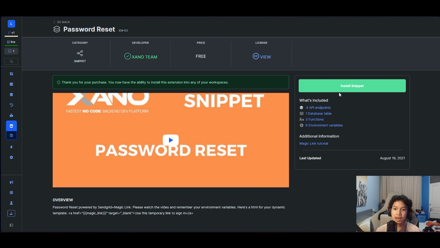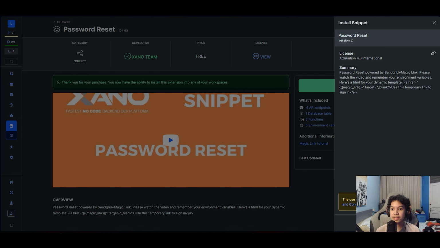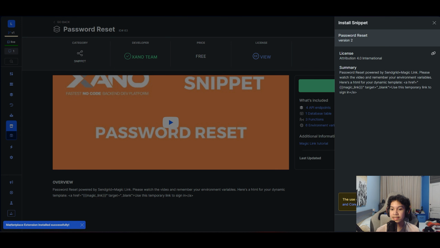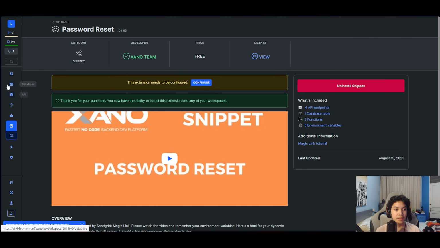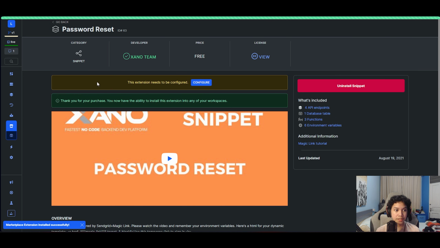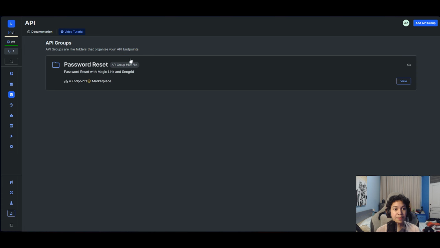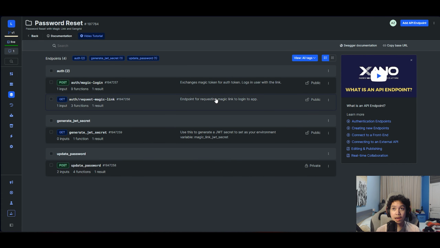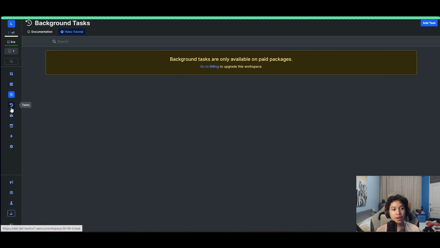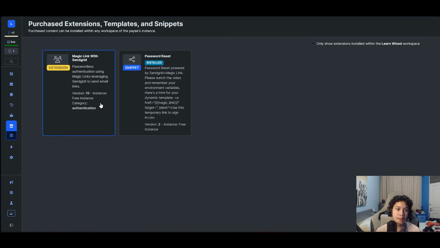So let's just install the snippet, right? We can install the snippet, and we can see the list of things that are added now. First of all, the first thing you will notice is from the database, you can see a new database called User Database. Inside of here, you have your email and all those things. And in the API endpoint, you have this endpoint. Now, obviously, you still want your basic authentication setup, which is the sign up and the login. Now, you can do that as well by installing the other snippet, which is the Magic Link with SendGrid.